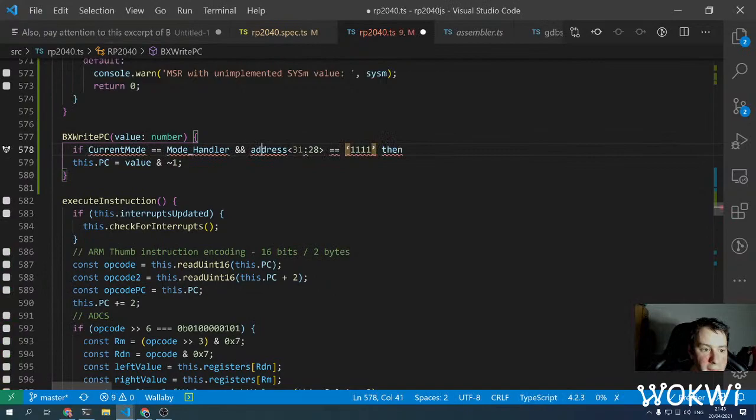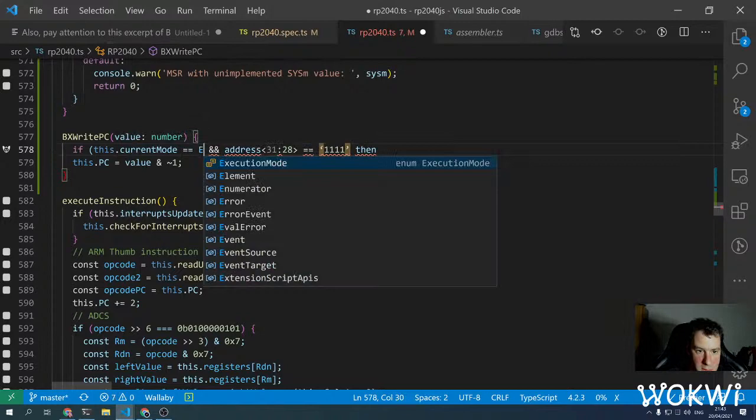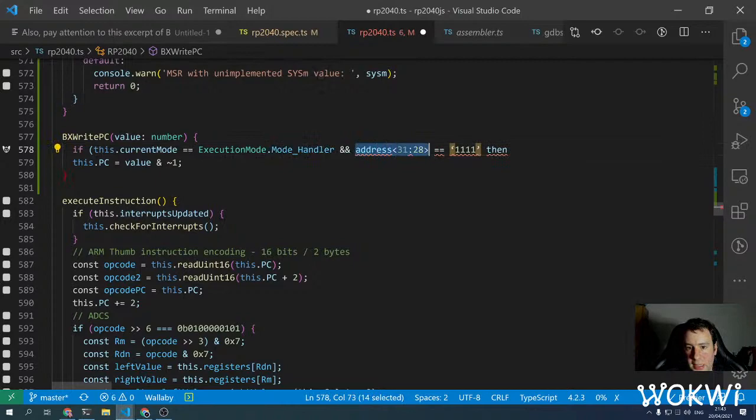So if this dot current mode, I guess, equals, what is the type of this, execution mode.handler, and the highest bit of address equals, so these are like bits, we need to shift by 28, and let's, instead of value, call this address, just to be more consistent. Yeah, and those bits are this, then else.